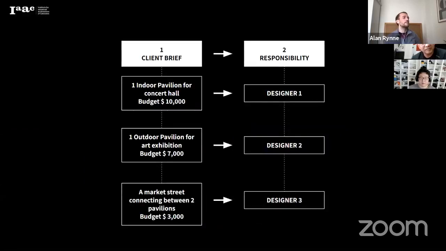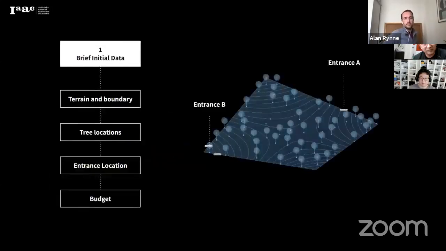So we set our client brief to make our constraints for the design. The first is the indoor pavilion, which has a budget of $10,000. Meanwhile, the second, the outdoor pavilion, is going to have a budget of $7,000. And the last one is the market street, included at $3,000.